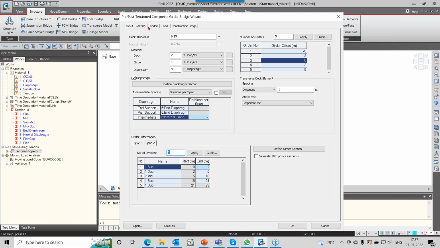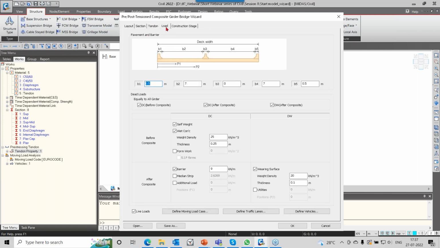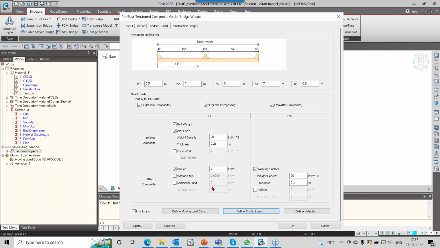cross section modeling. But apart from the modeling, you can also input the information about the tendon profile and the tendon properties that include the short-term and long-term loss coefficients. Then the loads, like the dead loads and the live loads, can be included with the traffic lanes. We will discuss more about the load information in the next session.